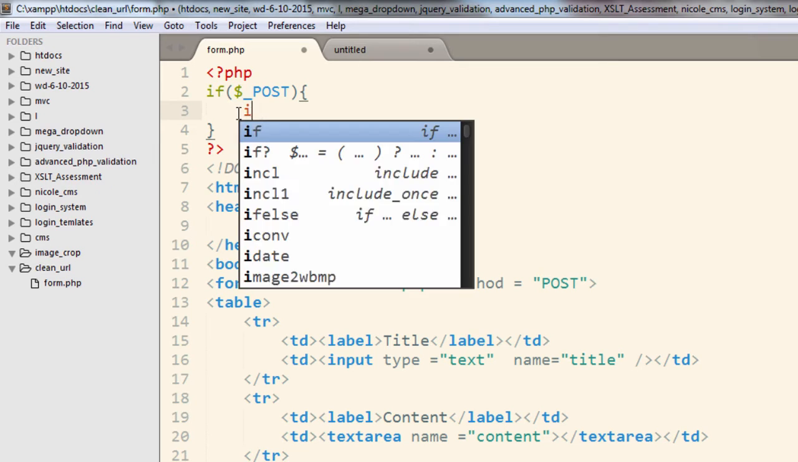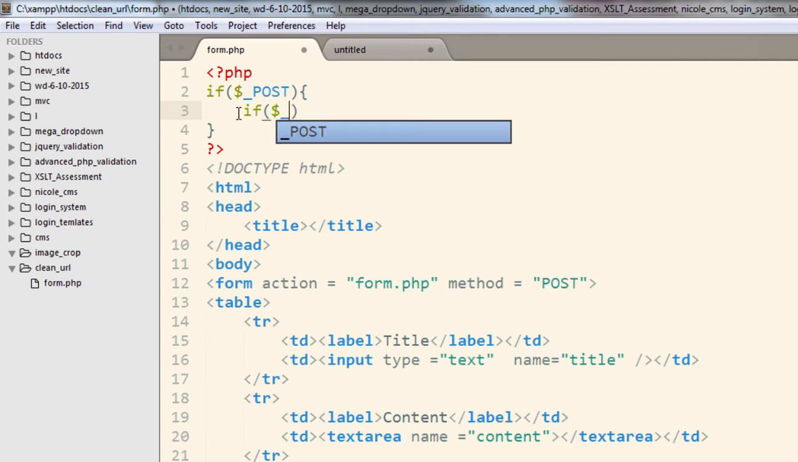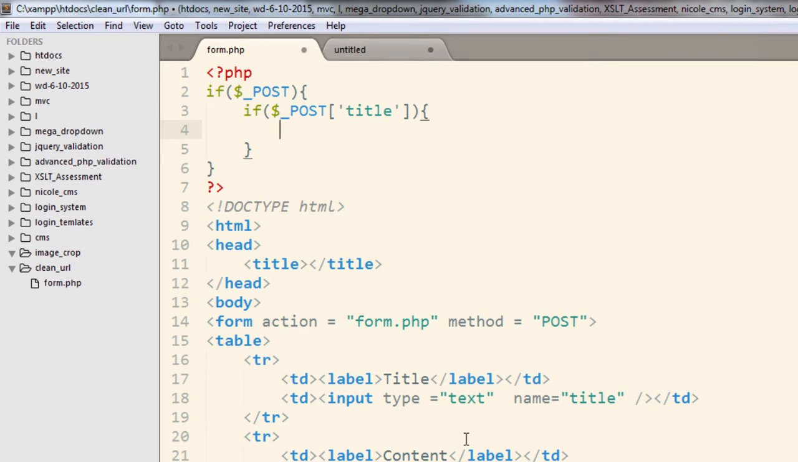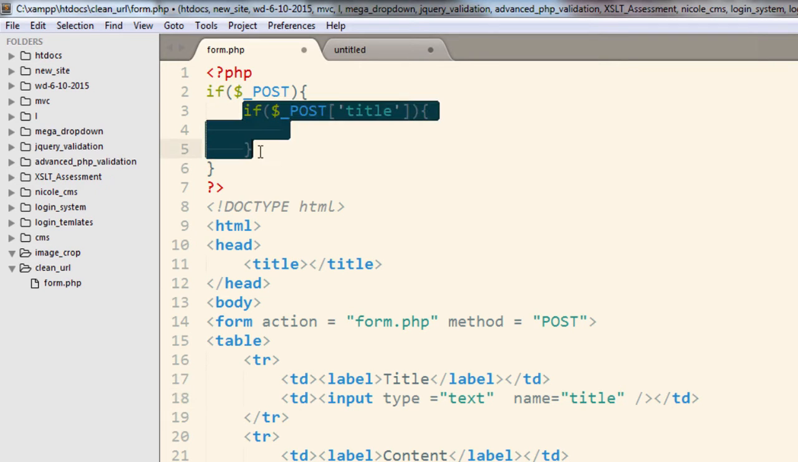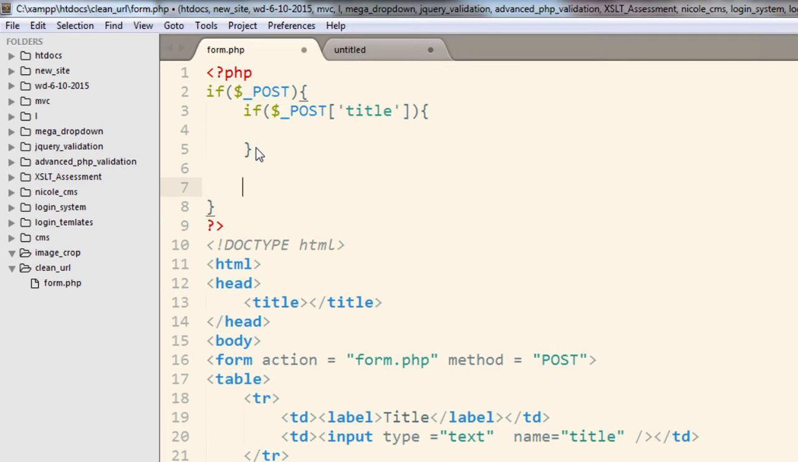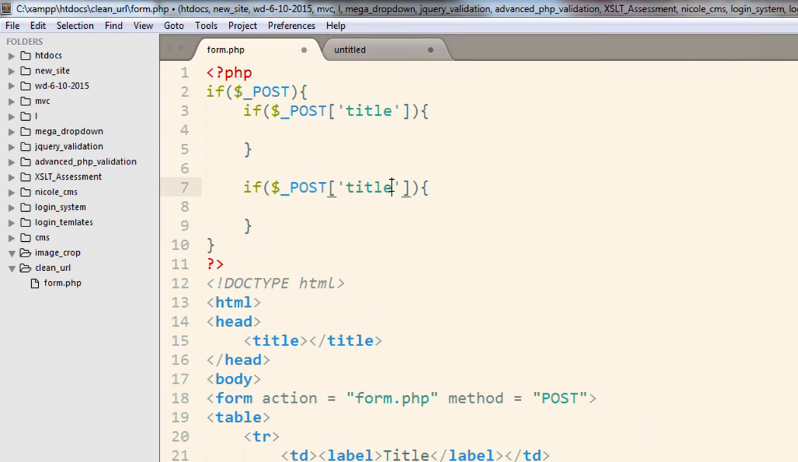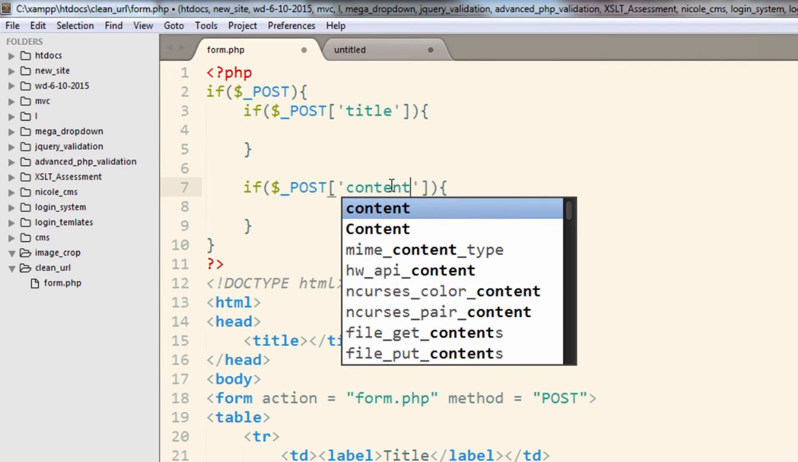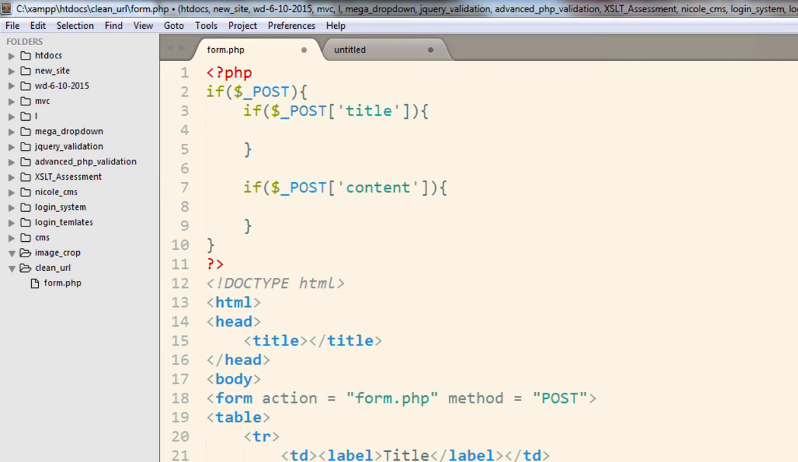So inside that I'm going to have another if condition with post of title, okay. If you're wondering what is title, you can see here, right, the input type text with name title. So we are going to check whether this particular field is filled, okay. And I'm going to copy this once again, and this time this is going to be content. So content is the text area, right, text area with name content. Here it is. So now this is set.